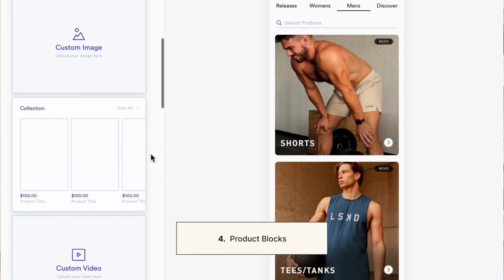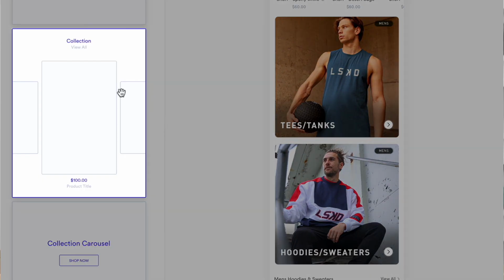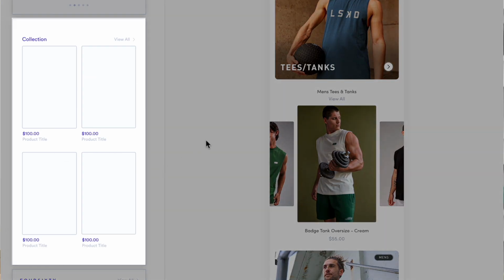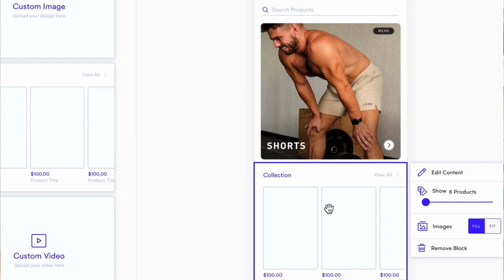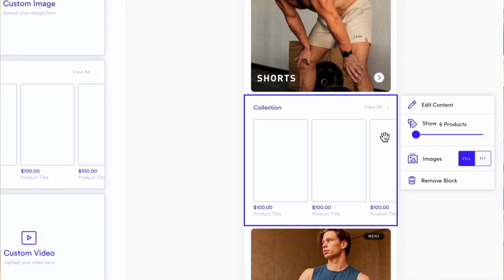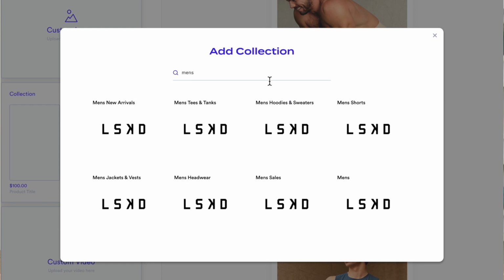Moving to our product blocks, we have 4 variations here: a product carousel, swipeable cards, a product grid, and a recently viewed block. You can leverage these blocks to give users a preview into a collection before opening it. With the product carousel, your customers can easily swipe through products in a highlighted collection. You can display up to 12 products in this block that your customers can preview before selecting View All.